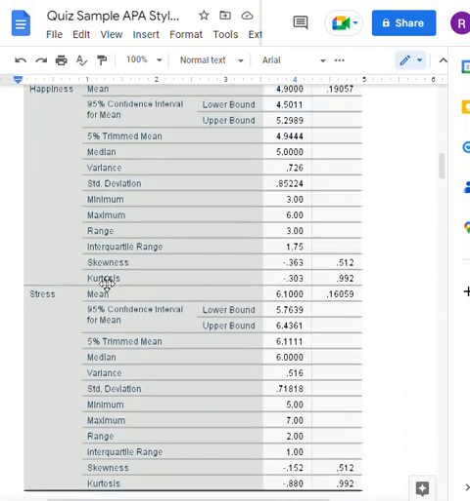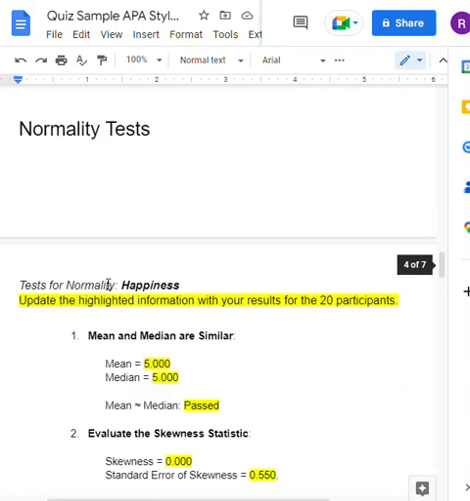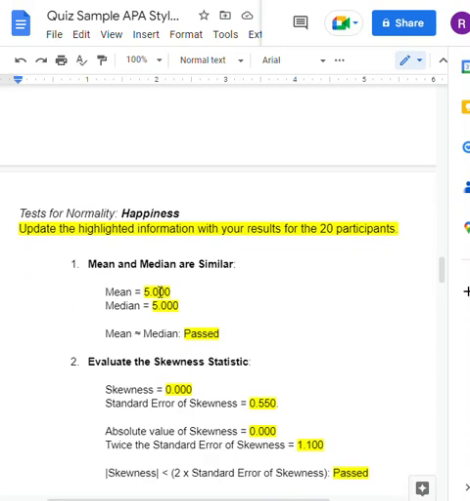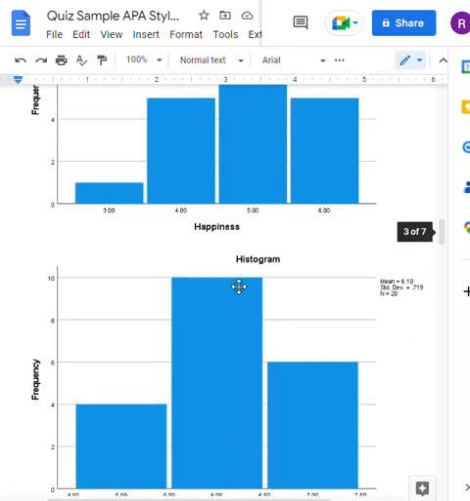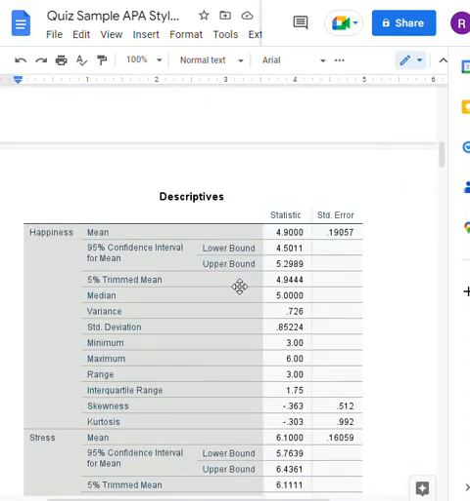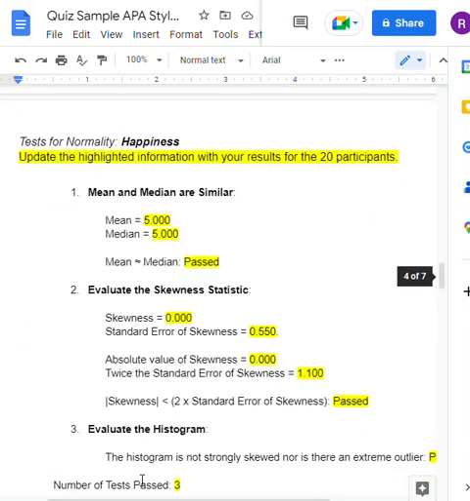Let's take a look at those normality tests. So for happiness, we're going to update. This was for when there was 17 participants, so now we're going to do it for 20. So for happiness, what is our mean and median? And the mean is 4.90. I'll go to the hundreds place. And the median is 5.00. Okay. So at 4.90, 5.00, they're roughly equivalent, so it passed.